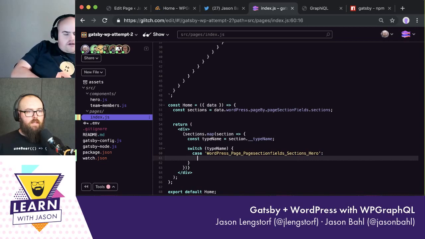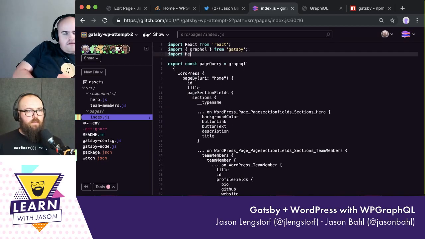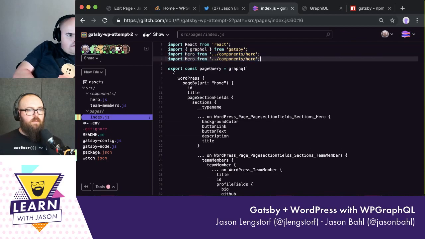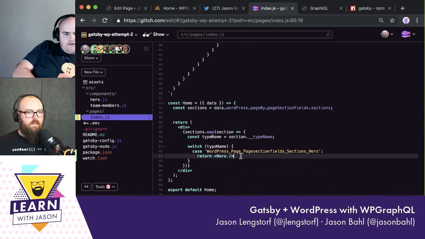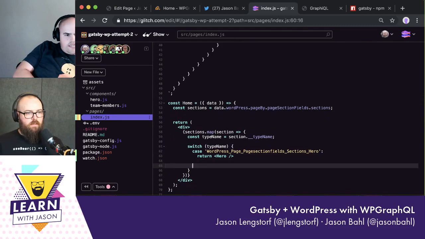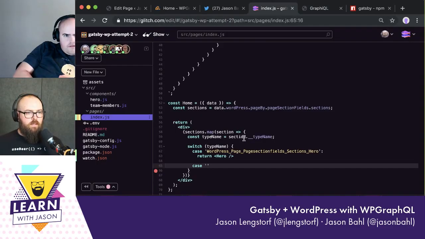Right. And then we'll just return our hero component. So we'll need to make sure to import that. Okay, so let's import hero from components hero. And then we'll do the same thing for team members. Then you can say case. Grab this one. Nope, this one. Drop that in here.